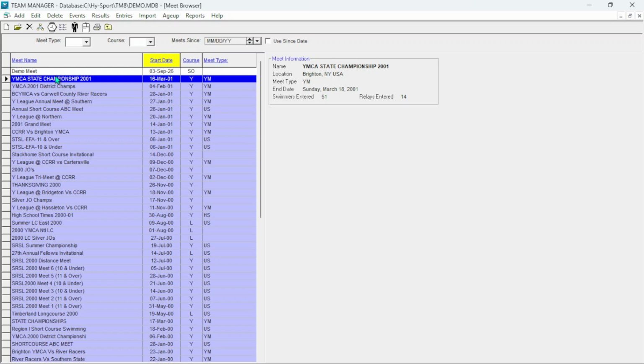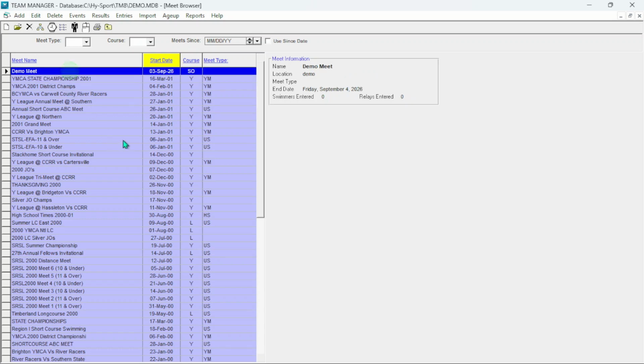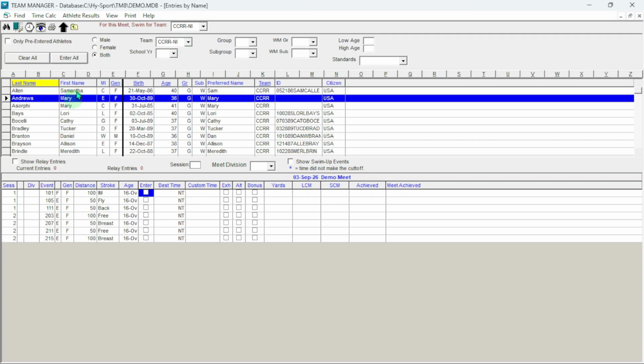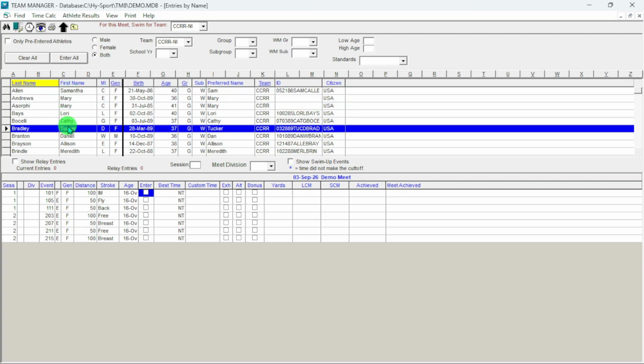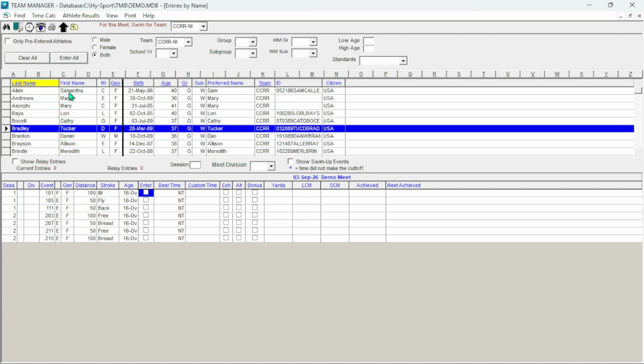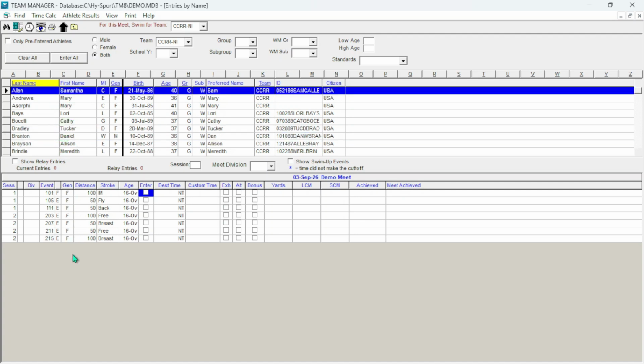To make entries for your upcoming meets, select the meet you want, then select entry by name. From here, you select the team you're swimming for, and the team you're currently selecting entries from. The moment you click on a name, you see the entries they qualify for. Samantha's entries change according to gender and everything, so these are the events she qualifies for.